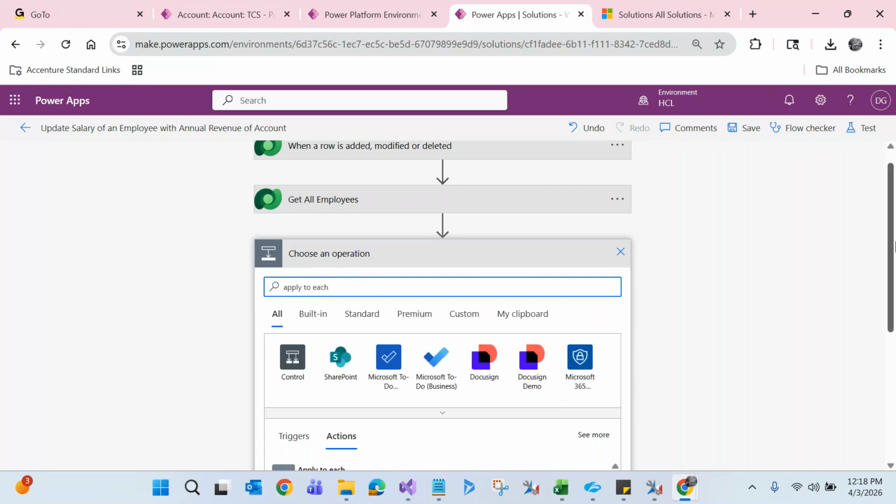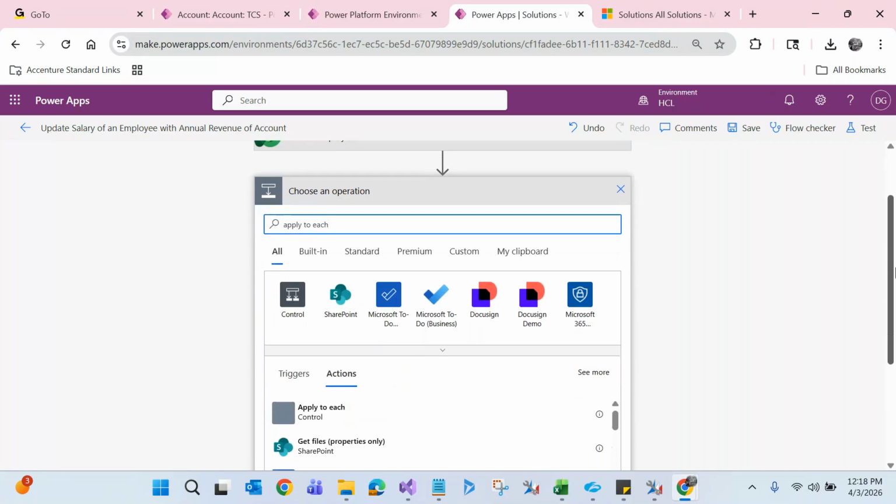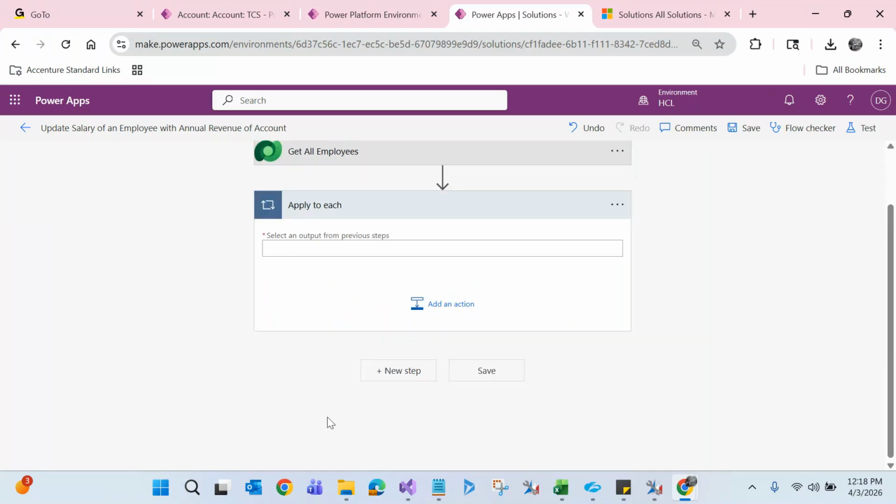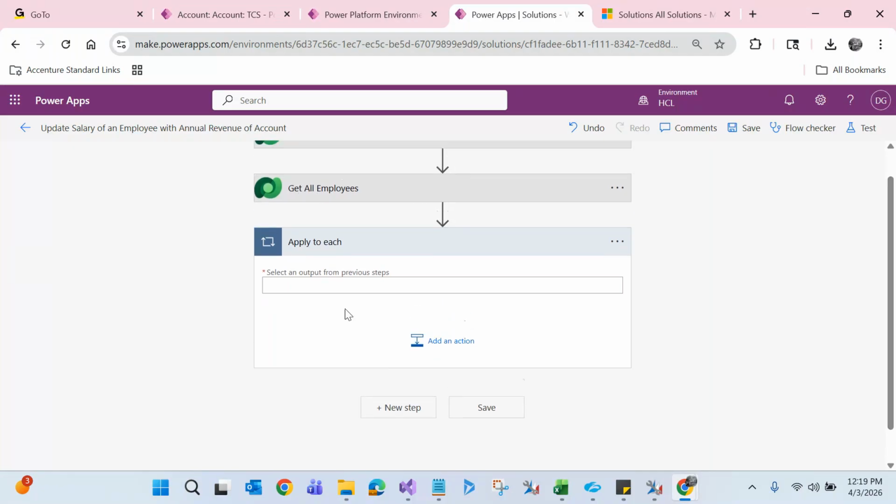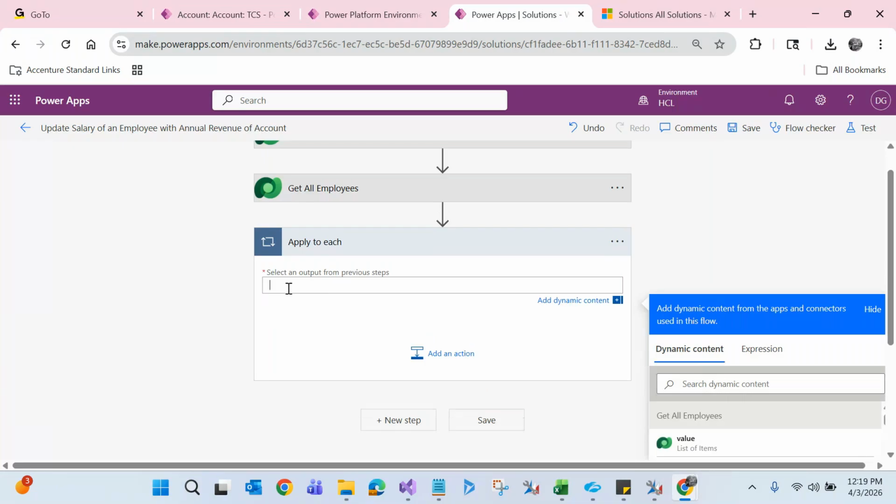Apply to each is nothing but the for each loop, which we implemented in the plugin. Here you have for each. For each means it will loop the first record, second record, third record, like that. We are getting a list of records. Here you need to pass the object. From this, you are getting the list of records, right?